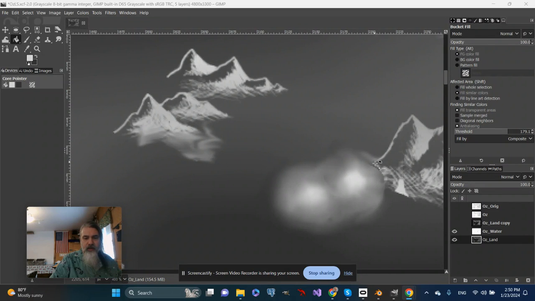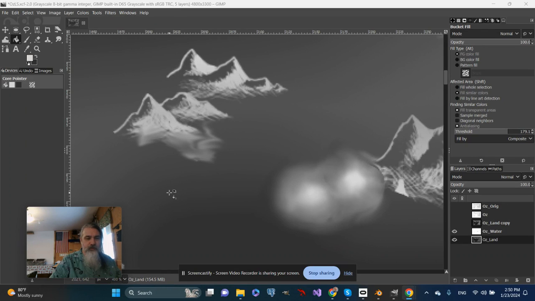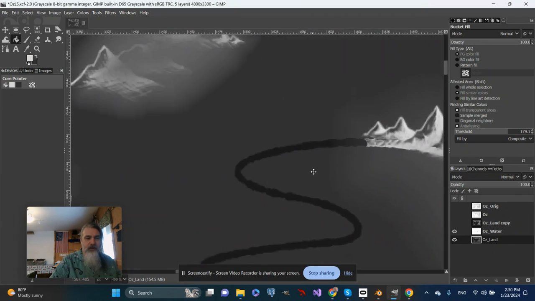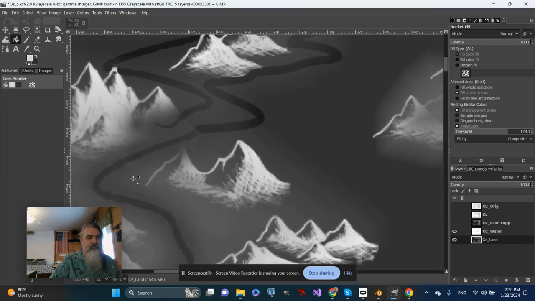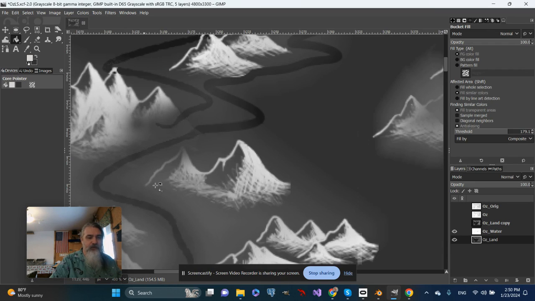Previously, we had taken one of these mountain graphics and converted it into a height map utilizing selection, gradients, and smudging and smearing tools, a little bit of painting and erasing. Another way that we could go about this would be to utilize some of the options like shearing, perspective, 3D transform of a specific area.